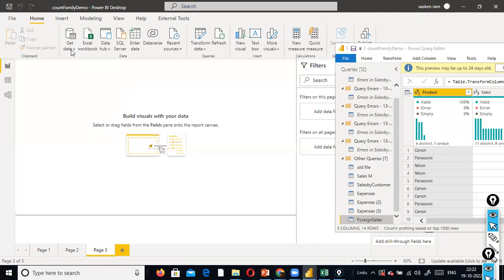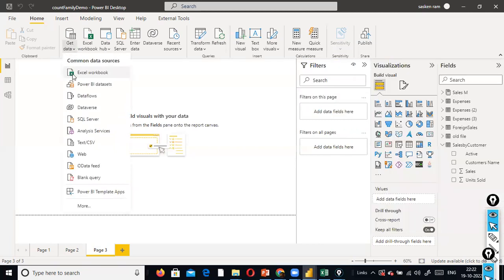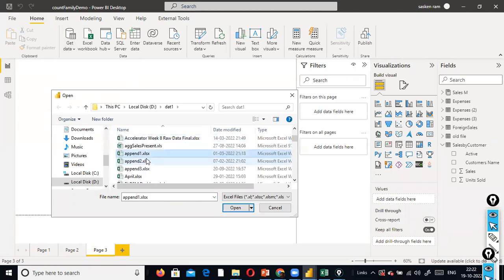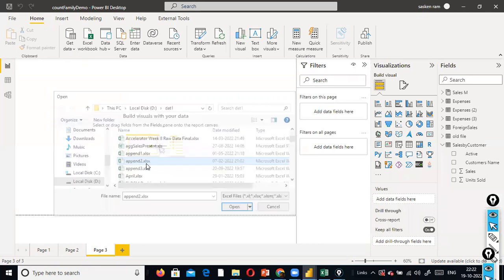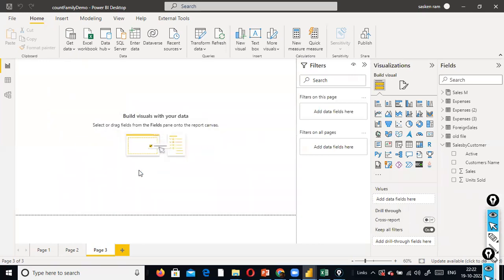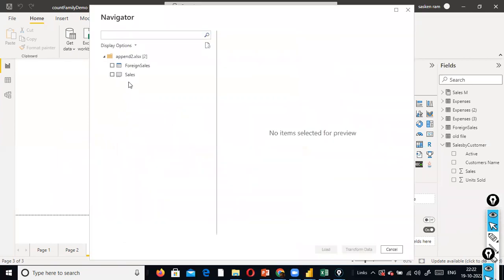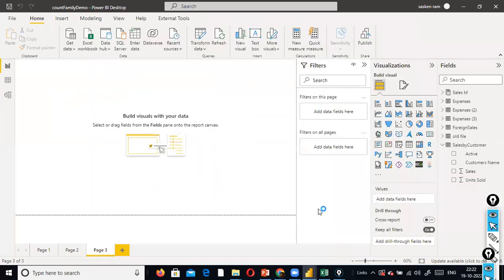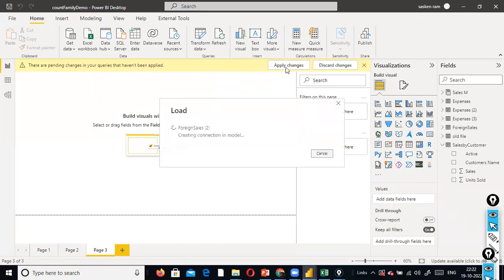Okay, that one got loaded. And second, I'm going to load the append 2 file. Here I just say append 2. Here also we have something like foreign sales, but here we have only 4 columns. In the previous case, we have seen 5 columns. Let it be there. I just clicked on it and loaded it here.